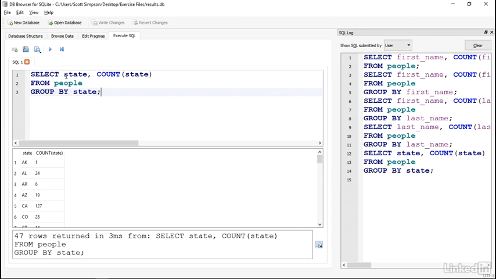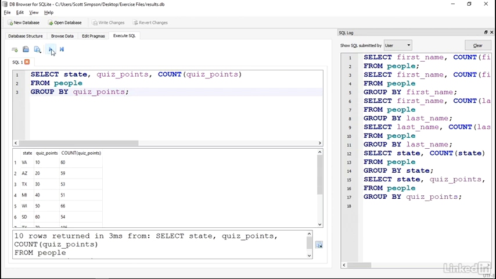I'll change my select statement to select state, quiz points, and count quiz points from people, group by quiz points. This statement makes sense to me. We want to see the state and how many people got each score in each state. Select the state, group by quiz points. But as it's written, the result of this query won't make any sense.